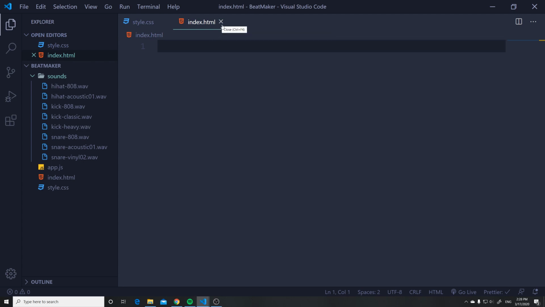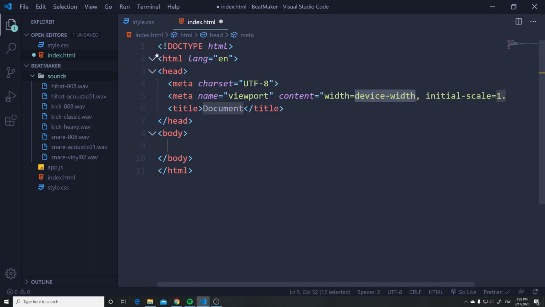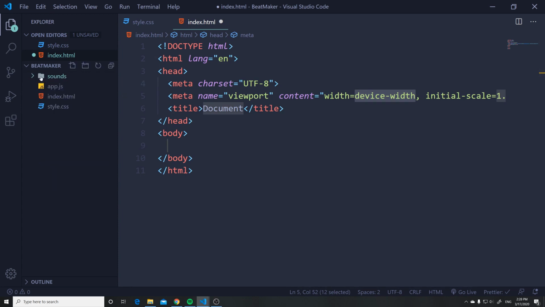Okay, so we're gonna generate a HTML file, hold Shift and 1. That's gonna give you the exclamation point, mark, whatever, hit tab, and there we go. This is what we have. Okay, again, I just attached the sounds here in a folder called sound. You can do the same thing. All right, we're gonna name this BeatMaker.